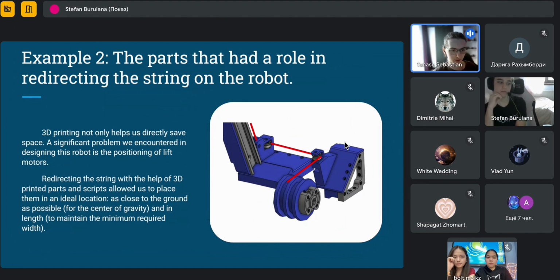Why is this important for us? Well, last season and this season as well, we wanted to have the center of gravity as low as possible and in the middle of the robot as much as possible, just to have the robot balanced and not be able to tip the robot.